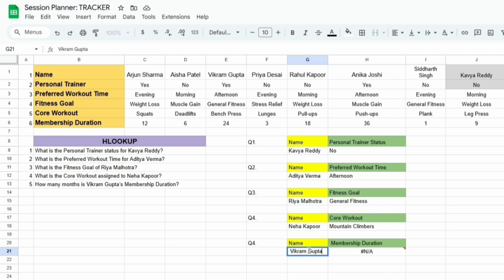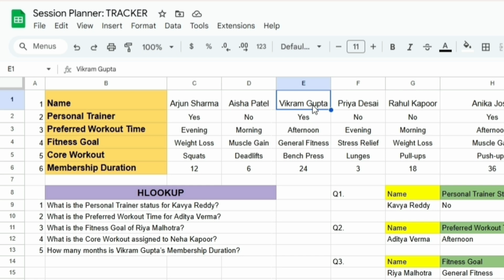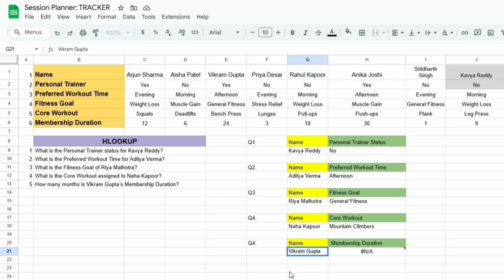Here for Vikram Gupta, I accidentally added a space before typing the name. However, in the actual search row, there is no space before Vikram. Because of this mismatch, Excel returned an error as not applicable. Once I removed the extra space before Vikram, the formula worked correctly and returned the correct output. And the membership duration for Vikram Gupta is 24 months. So always make sure that your search key is typed exactly the same as it appears in the table, without any extra spaces or spelling mistakes.